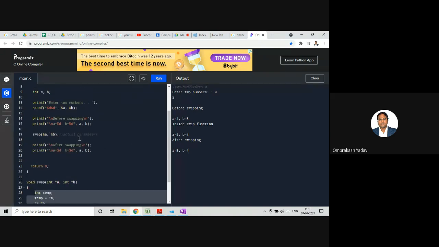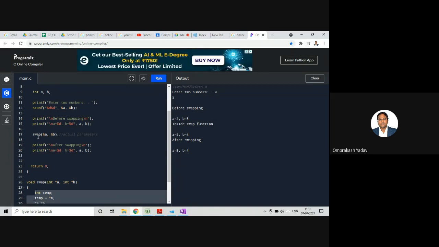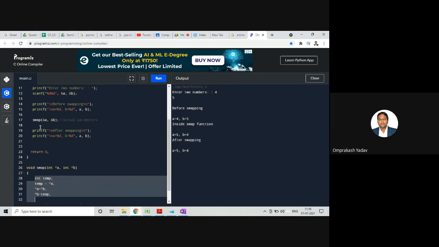So this is called call by reference. Earlier it was call by value, where you pass duplicate values, and a copy of the values is sent to the formal parameters, so whatever changes we do on the formal parameters will not be reflected on the original parameters. But if we pass by reference, also called pass by address, then whatever changes we make inside the swap function will be reflected on the original variables also.